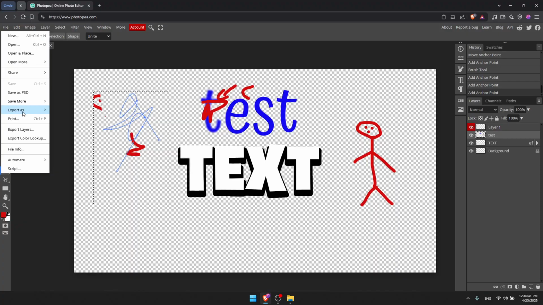Of course, if you want to finish and just save your things and download it, you can go to File, Export As, and you can export it however you want, as PNG, JPG, PDF, GIF as an example. And yeah, you should be good to go.